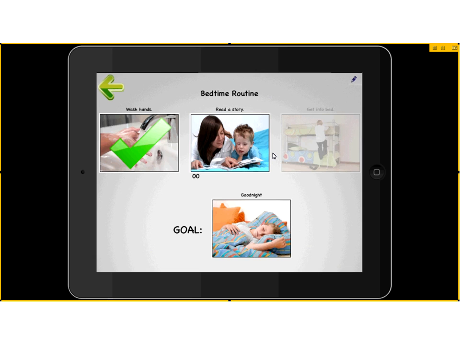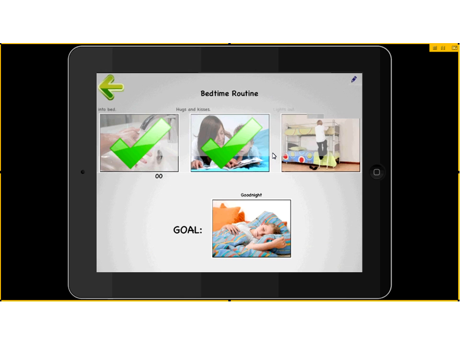about this is when you're at home, you can use this app with the child and then send the schedule that you created to the teacher via email, and they can have it on their iPad at the school, use the same thing, and they can be on the same page with you. So let's see if I can finish this routine and we can get out of it.